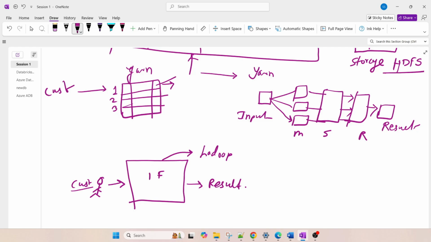In the Hadoop framework, as I said, there is HDFS, the Hadoop Distributed File System, and from the compute point of view it uses MapReduce. At the end you will get the result. These are the things. In terms of map and reduce, MapReduce is the functionality.